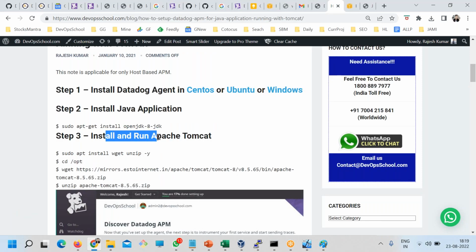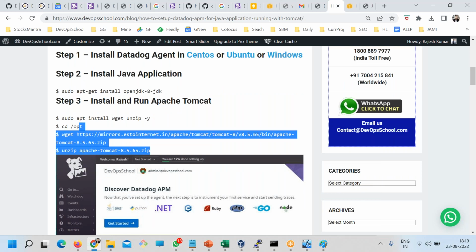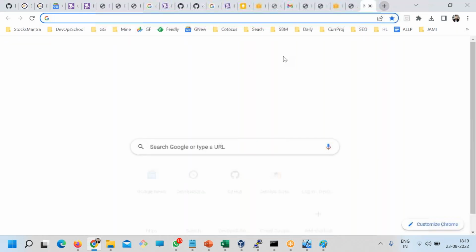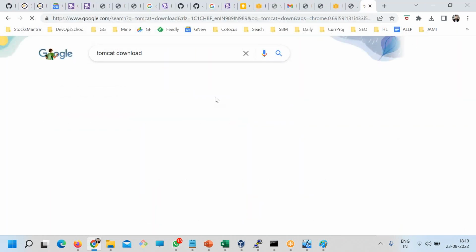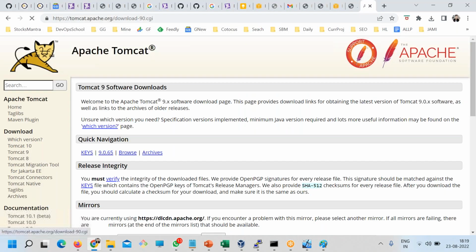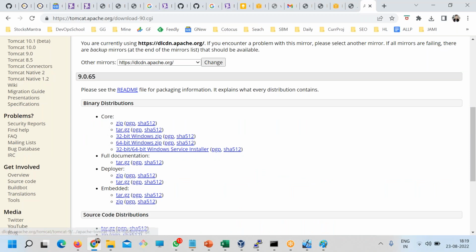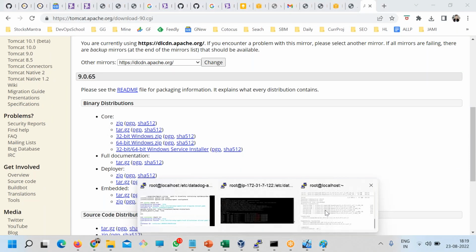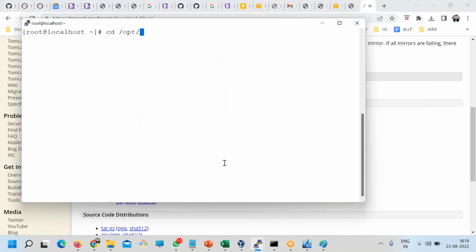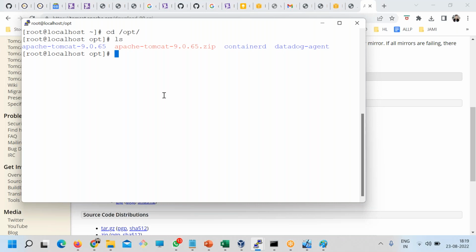I'll go back and install and run Apache Tomcat. Okay, so here you have a command, you can use it, but I'm damn sure this URL will be expired, because Apache changed this URL. So not to worry, you can just go to the website, and here this is the URL you can use, binary.